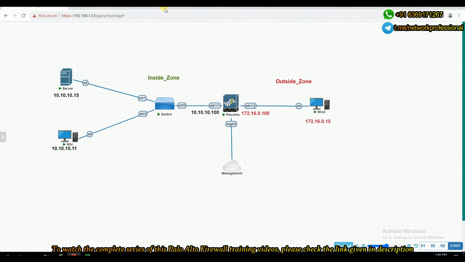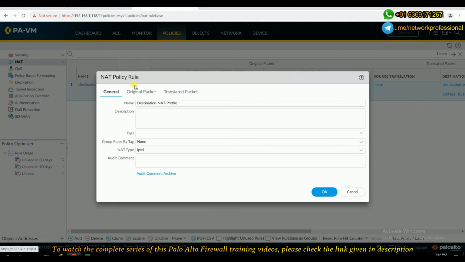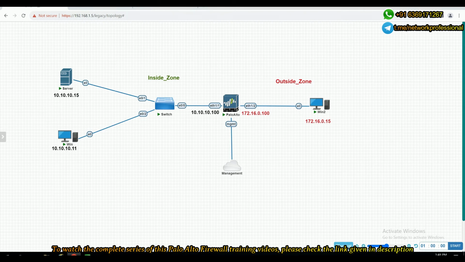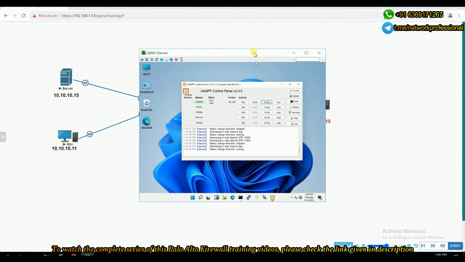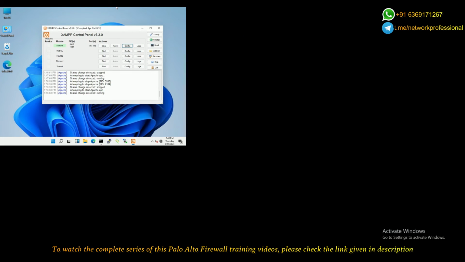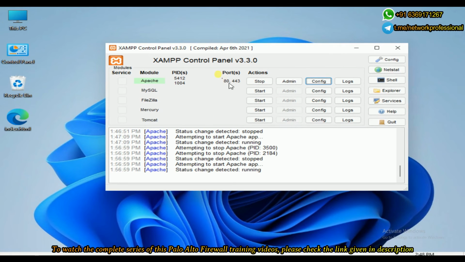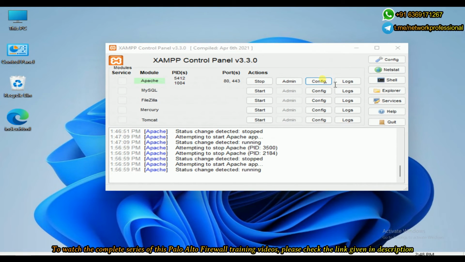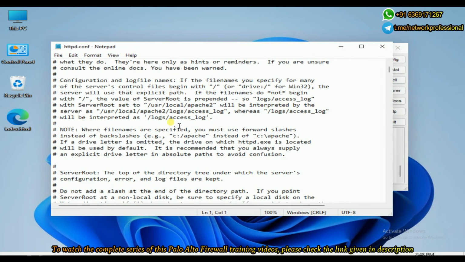Let's go back to the profile. When we are configuring, there is something like translated port. So we can also do port forwarding or port translation. For example, I'll go back to my server, and currently the server is listening on port 80. What I'll do is change this and make it listen on port 8080 instead of port 80.